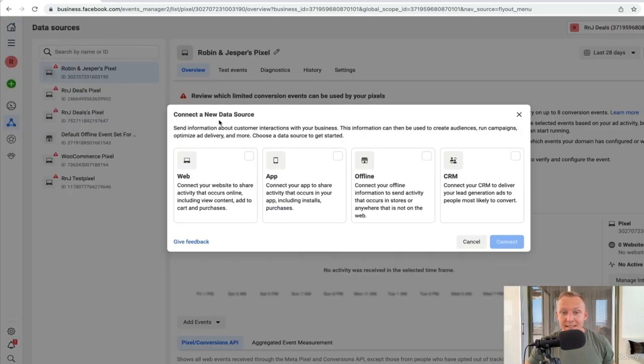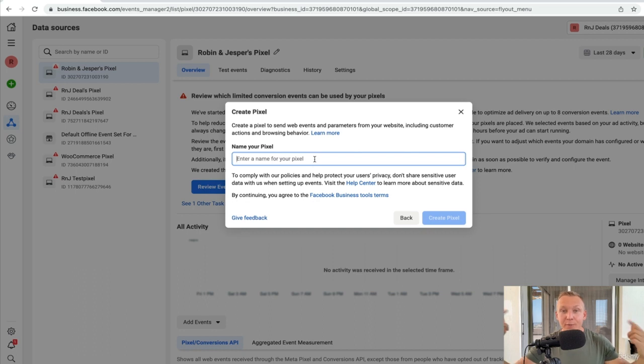And now we're going to create the actual Pixel. So first of all, we're going to choose web because we are connecting it to our Shopify store and there's nothing more we need to connect. Click on connect. The name of the Pixel is only for your eyes. I'm going to call it RNJ Deal Meta Pixel and then click on create Pixel.